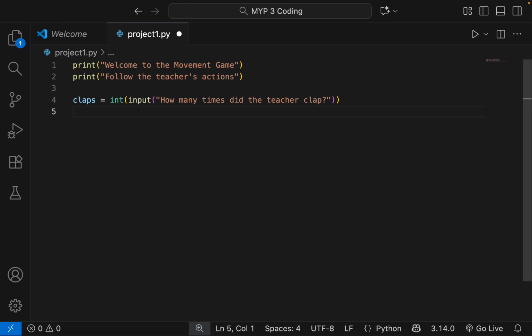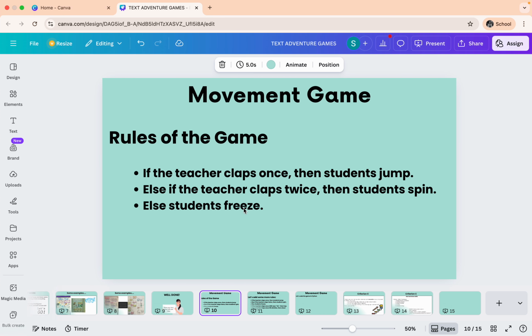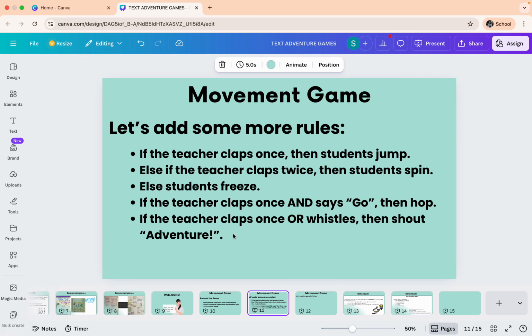So you use variables to store the numbers. It's the same out here. Whatever the number of times the teacher clapped, 2, 3, 4, 5, it gets stored in the claps variable. Okay, now the next thing that I want to know, actually I'm coding this game.